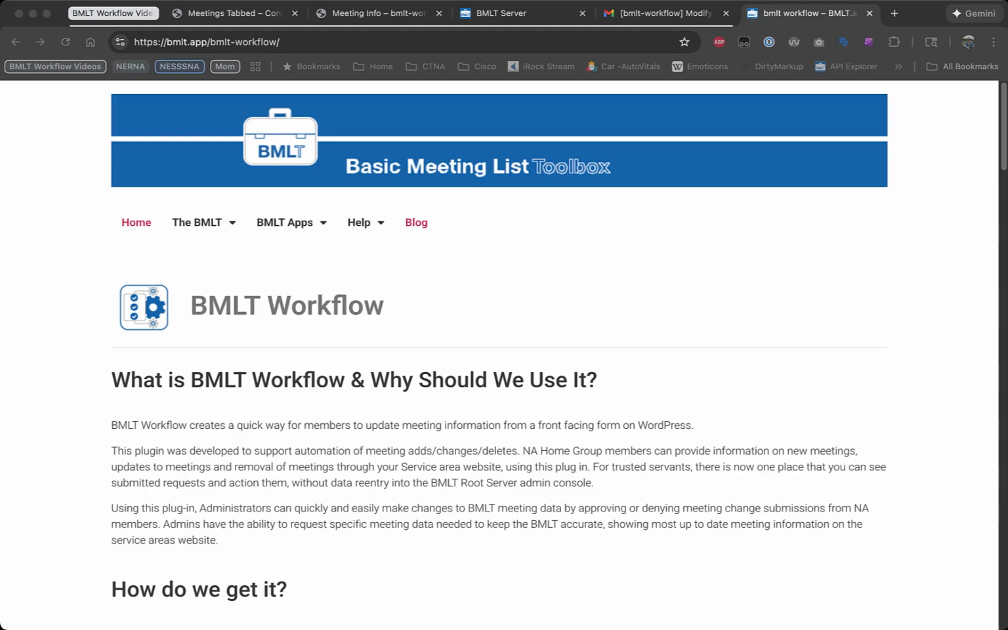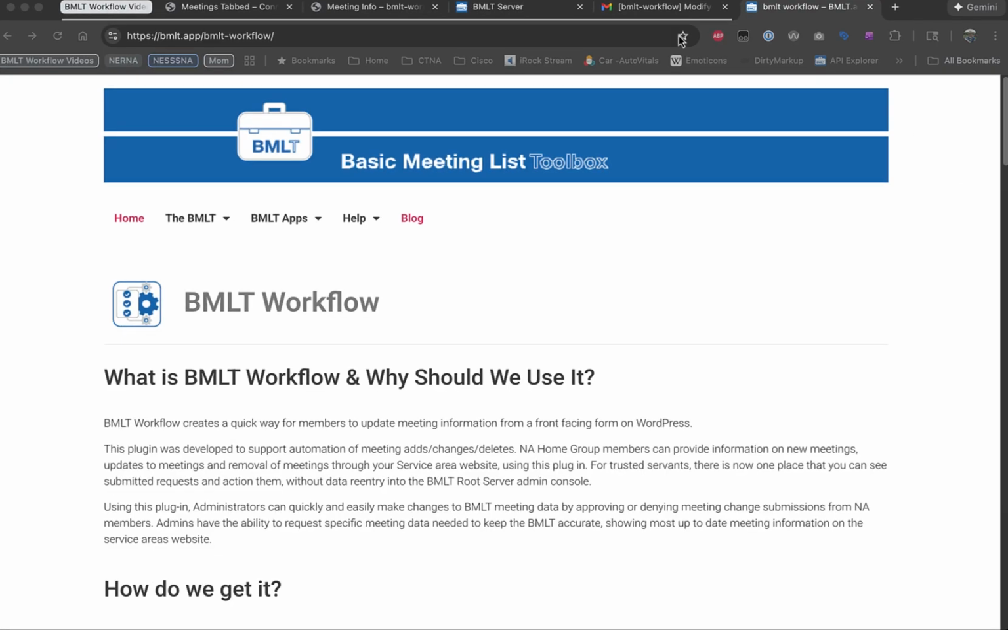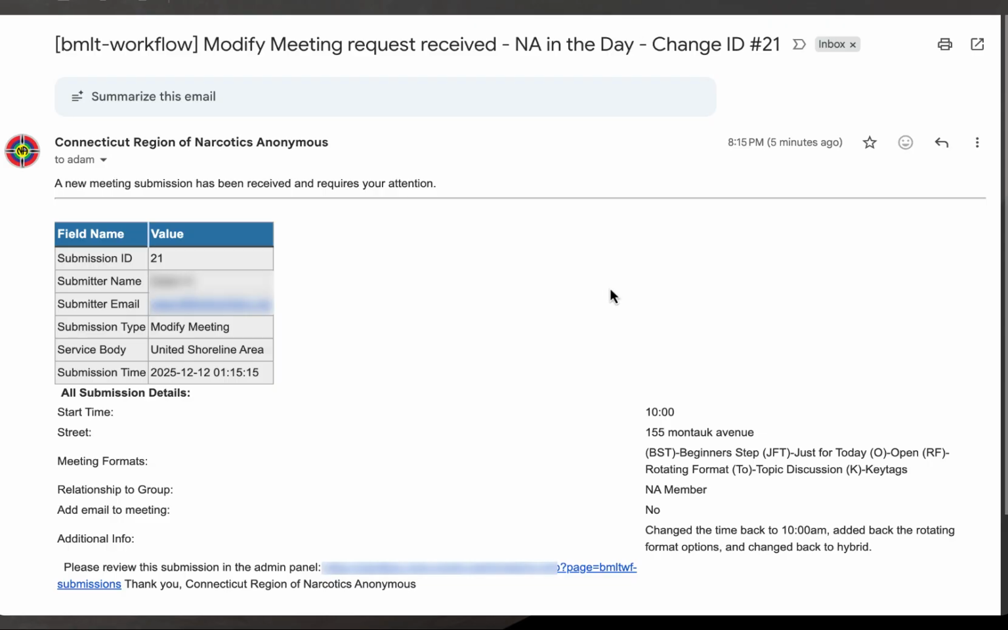So let's assume a member has gone to your website and submitted a meeting change request. What will happen is that the trusted servant, or servants if there are more than one, will receive an email. The subject of the email will be modify meeting request received. It'll show either the service body or the name of the meeting, and it will most likely be prefaced with a BMLT workflow tag so it's easy to spot. That's that right there. This is an example.